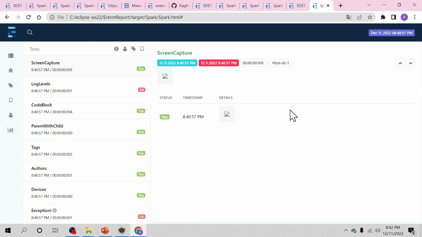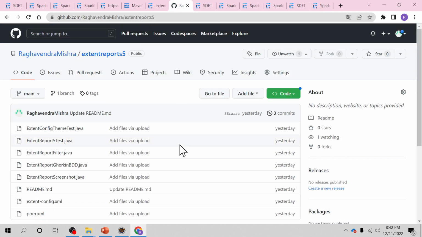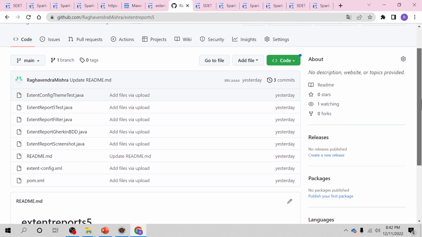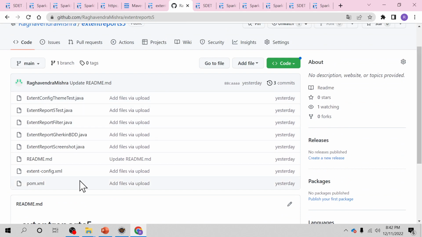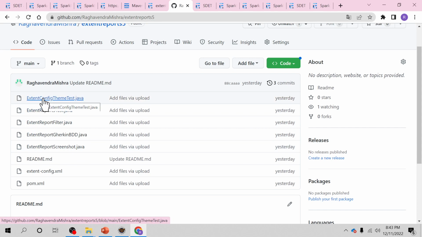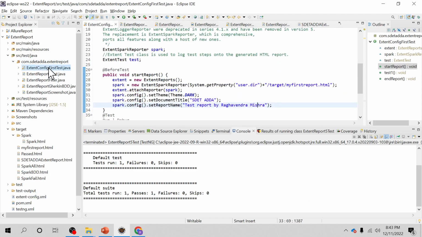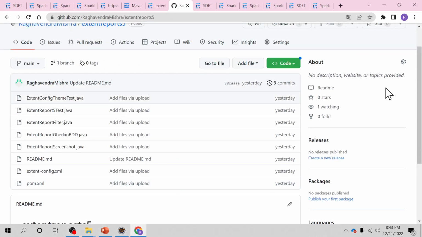I hope this information was useful, guys, and you can also download the source code from here. I have uploaded the pom.xml and extent config.xml also, which is optional, you don't need it. And this is for the screenshot, this is for the Gherkin syntax, filter and theme basically. I have changed that, which is nothing but the extent config first test.java.